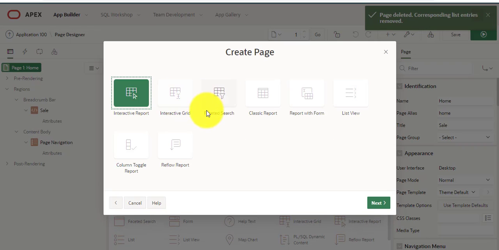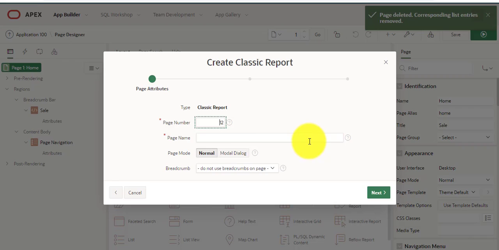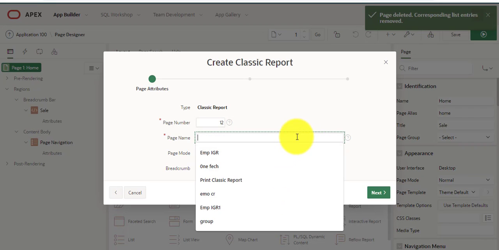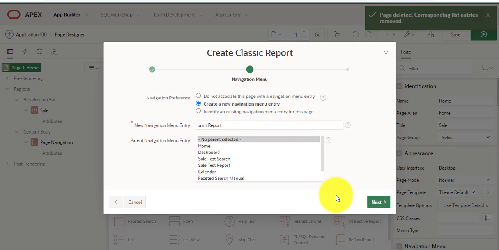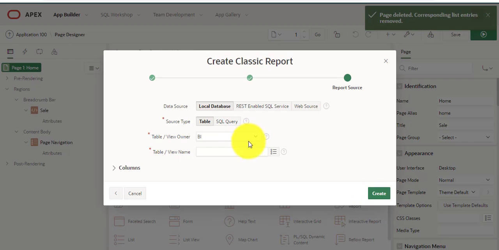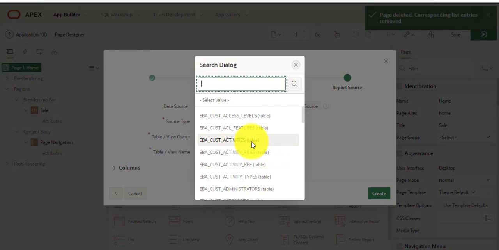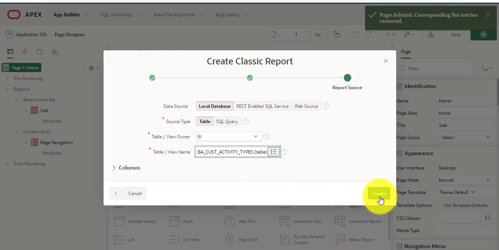report, classic report, assign any name, print report, press next, assign navigation menu, next, assign any name, source name, table name, or query name, whichever you want. I'm assigning the source EBX activity for activity types. Then we would press the create button. Next, create.